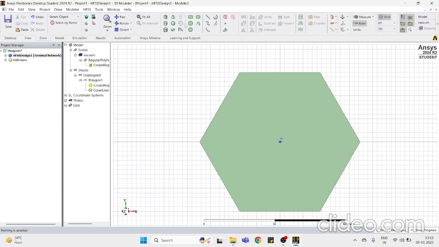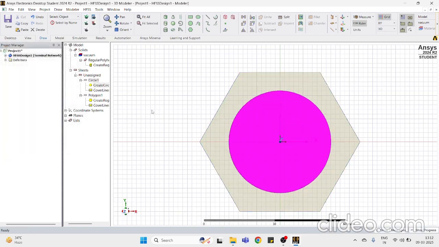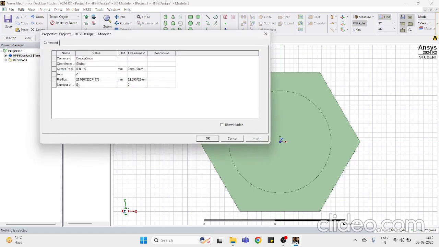So I'll select on draw circle and start from the center and drop it here. And here I can allot the coordinates. It's pretty simple for circle, it just asks you for the radius. So I'll just drop in 17.52 mm, and the center position is 0 0 1.6 because the circle is being drawn on top of the substrate, and substrate has a thickness of 1.6 mm. So it's 0 0 1.6, and the number of segments are 0 for a circle because it's an infinite sided polygon.